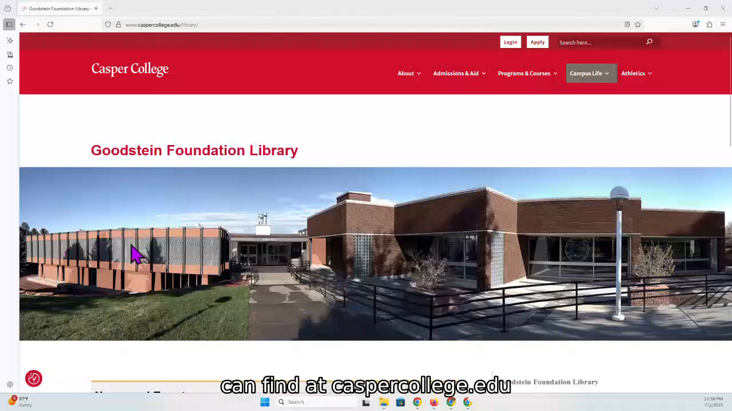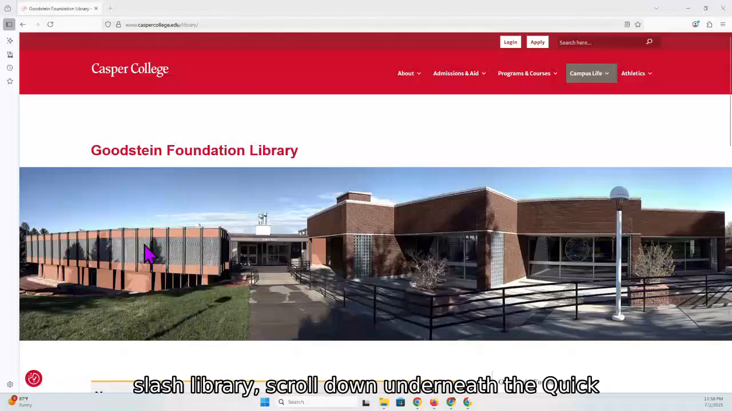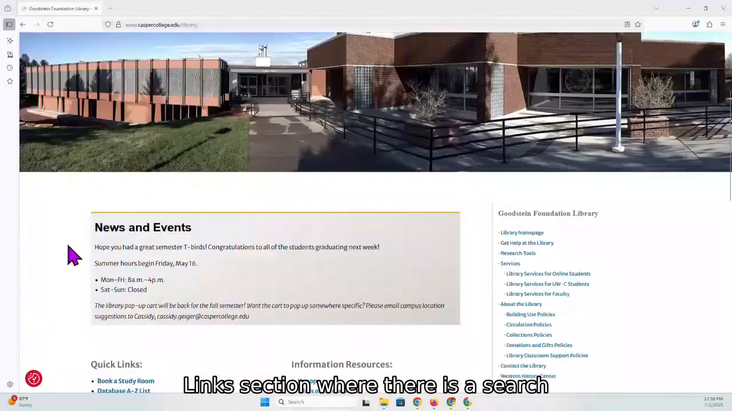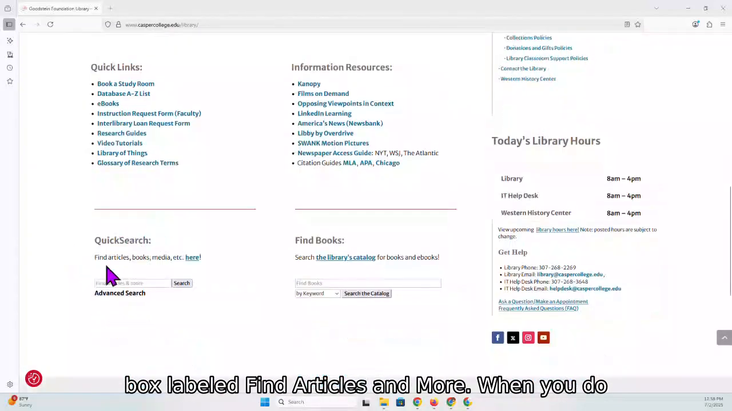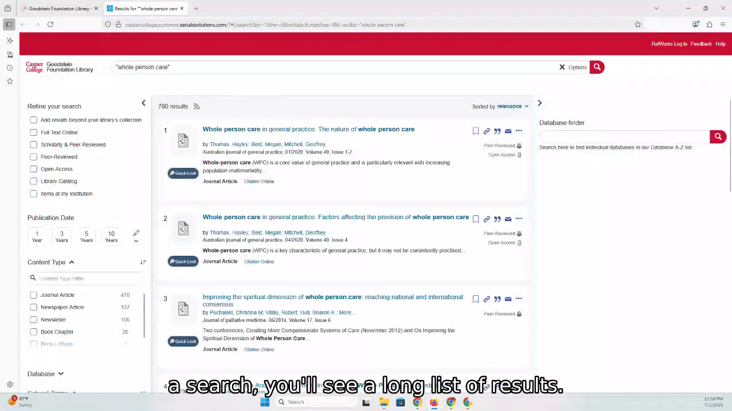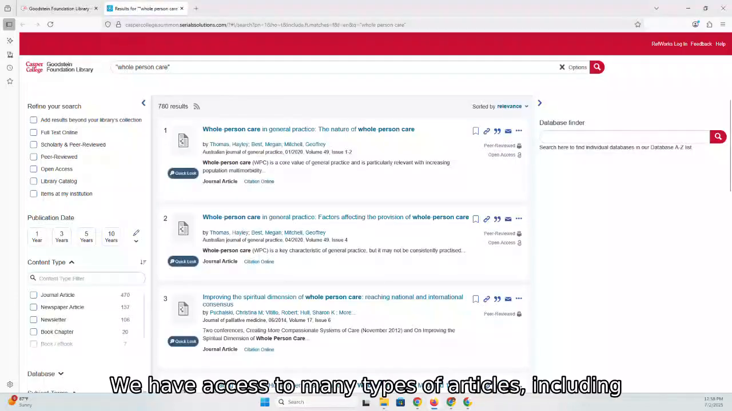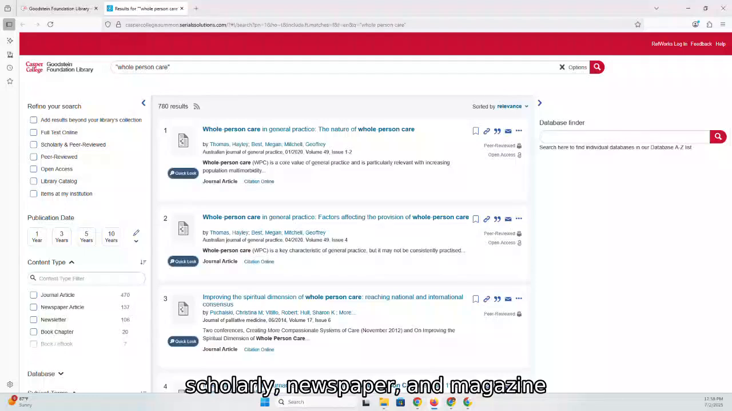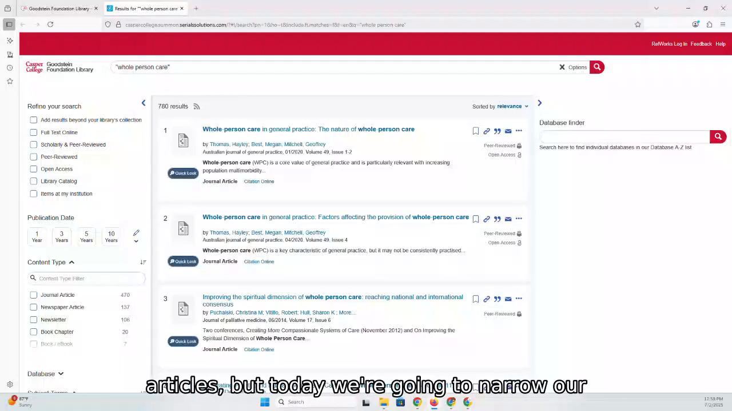Starting on our homepage, which you can find at caspercollege.edu/library, scroll down underneath the Quick Links section where there is a search box labeled Find Articles and More. When you do a search, you'll see a long list of results. We have access to many types of articles, including scholarly, newspaper, and magazine articles, but today we're going to narrow our search to scholarly and peer review.